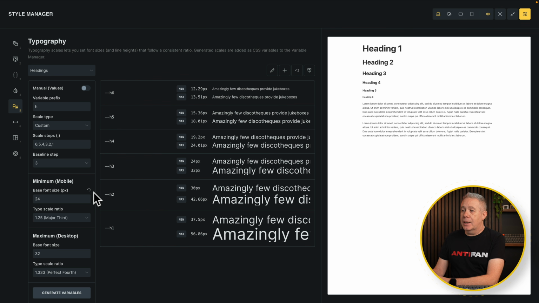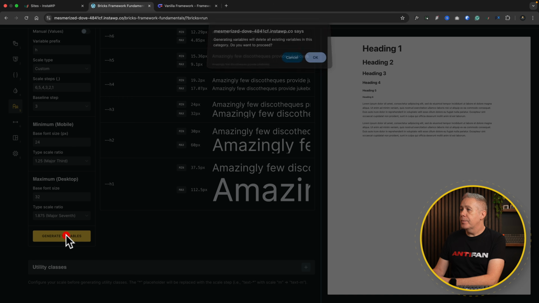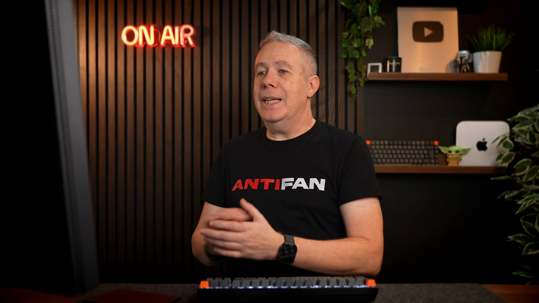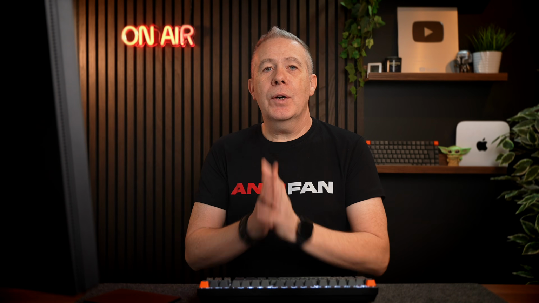our preview, and now let's just change our scale. We'll generate our variables and confirm that we're happy to overwrite. And now you can see that updates inside our preview. So we can easily configure our overall variables for our typography. Okay, so that's our headings done.